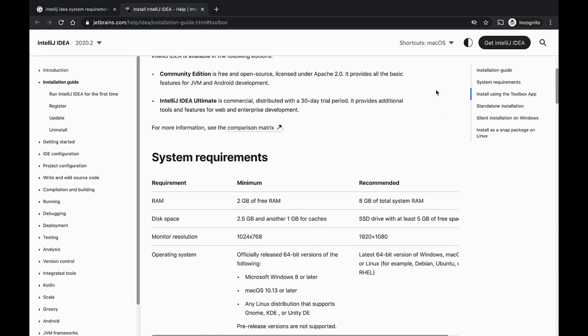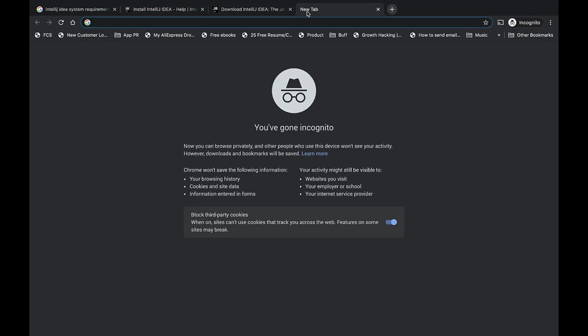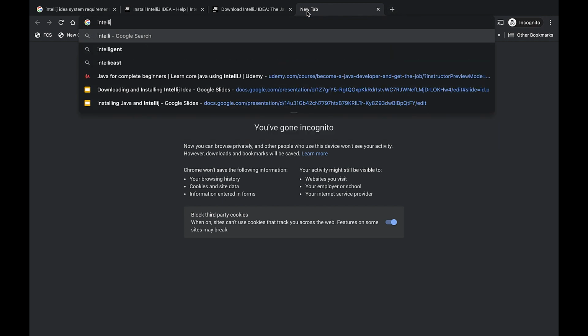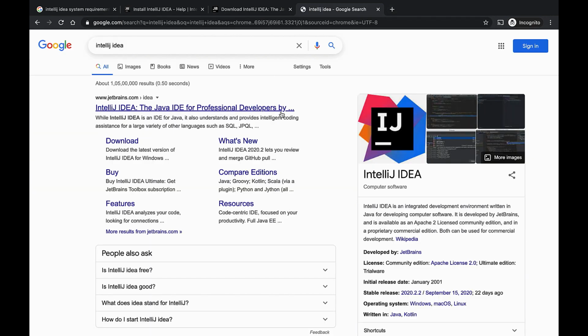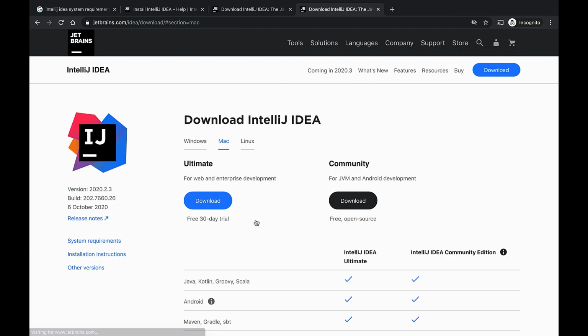Now to download IntelliJ IDEA, we'll click over here on the top right, Get IntelliJ IDEA, and you'll be redirected to this particular page. Or you can directly go to this page by searching for IntelliJ IDEA, and if you hit enter, you go to this JetBrains website, and here you see a download button. You click on download and you are taken to the same page which we were on earlier.